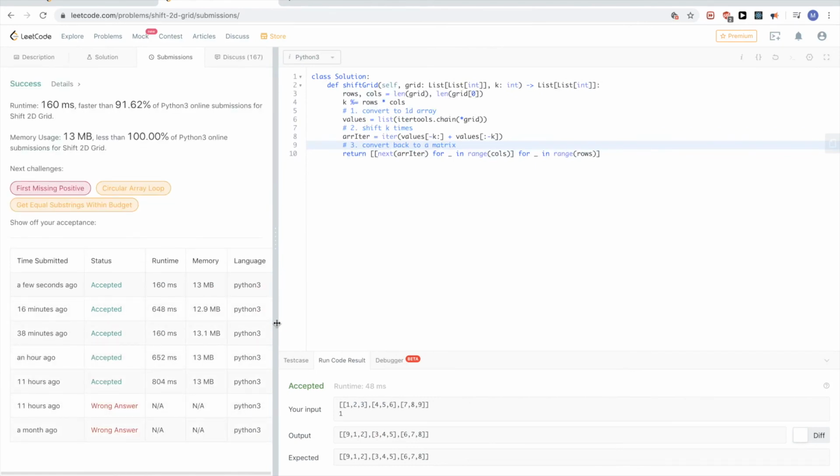Okay, so that passes test cases. Yeah, so that's it, I think, for this problem.